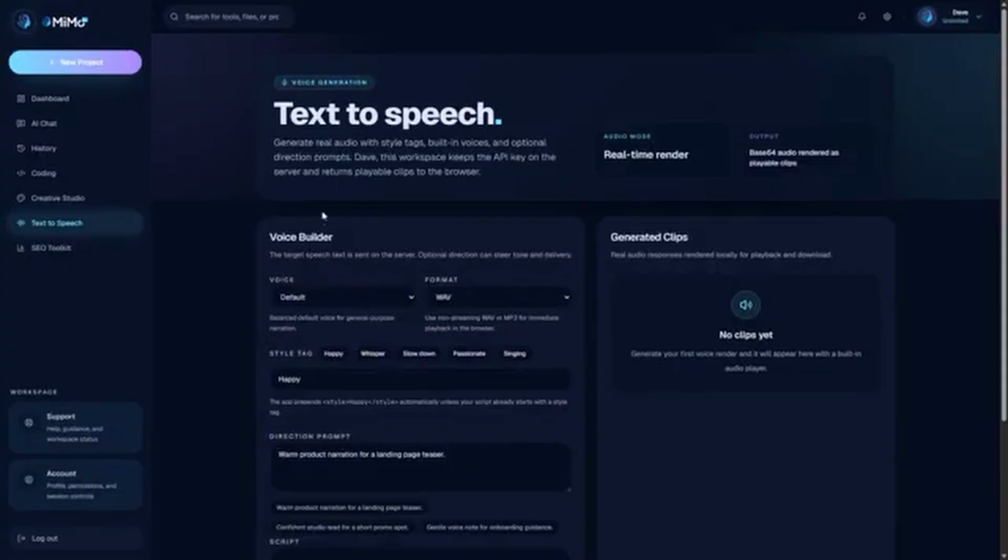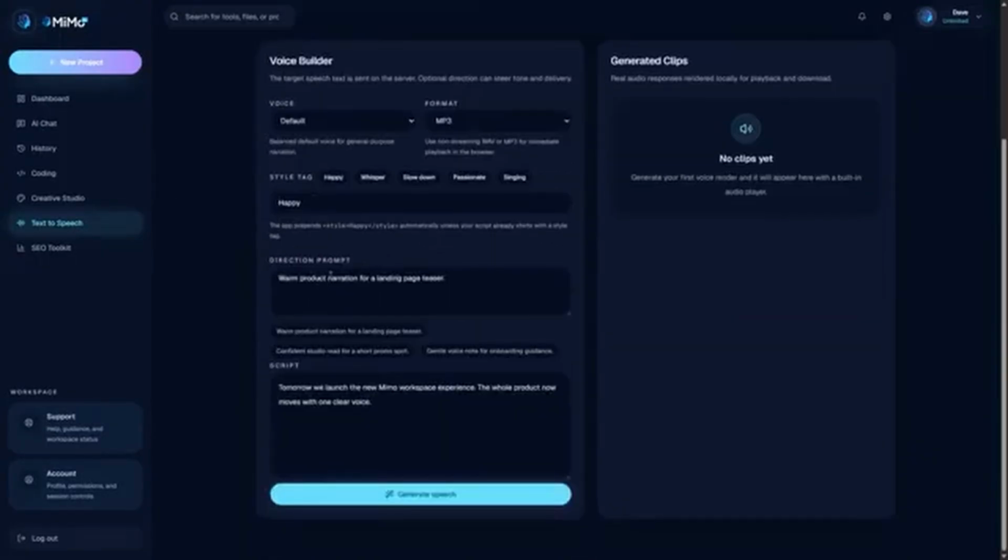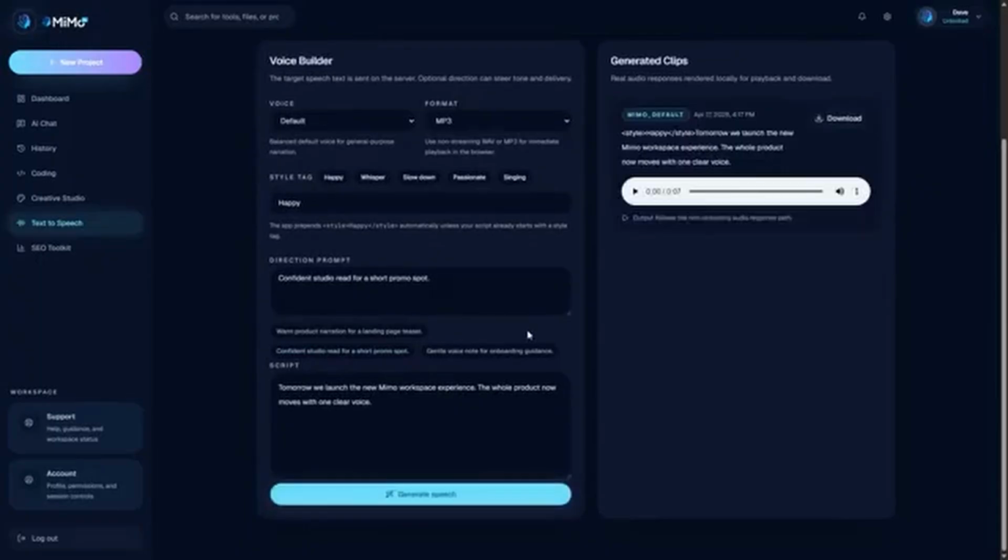Then, text-to-speech feature. With this you can easily generate voice-overs using text. Enter the text you need, select the voice, format, style, and then hit the Generate Speech button below to see the result like this.